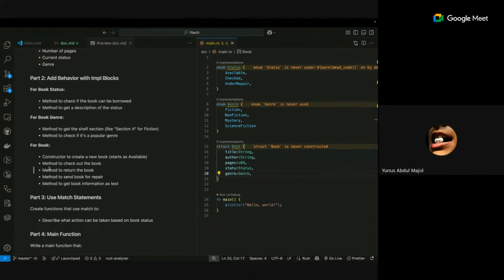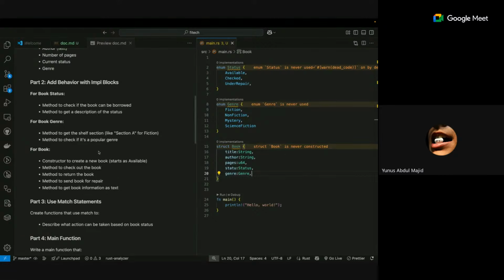Another one is a method to check out a book, basically to give it to somebody, and another one, a method to return the book, to make it available, just changing the status from checked out to available again. Then the third one says a method to send a book for repair. Basically it's dealing with just the status. And a method to get book information as text. Yeah. So that's what we are going to do.